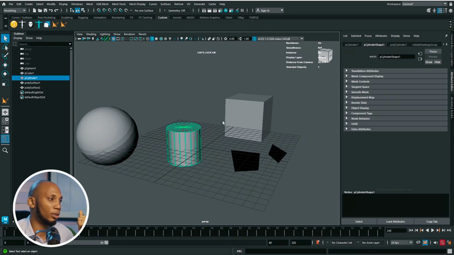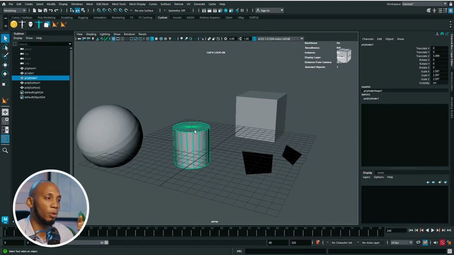So I am on this now. Now if I click on the channel box, I'm on the cylinder now. If I click on the channel box, you notice that there's a bunch of information in the channel box. Now notice when I click on the sphere, there's a change. For instance, let's look at this. What we see, P cube 1. Now if I click on the cylinder, you notice it changes to P cylinder 1.